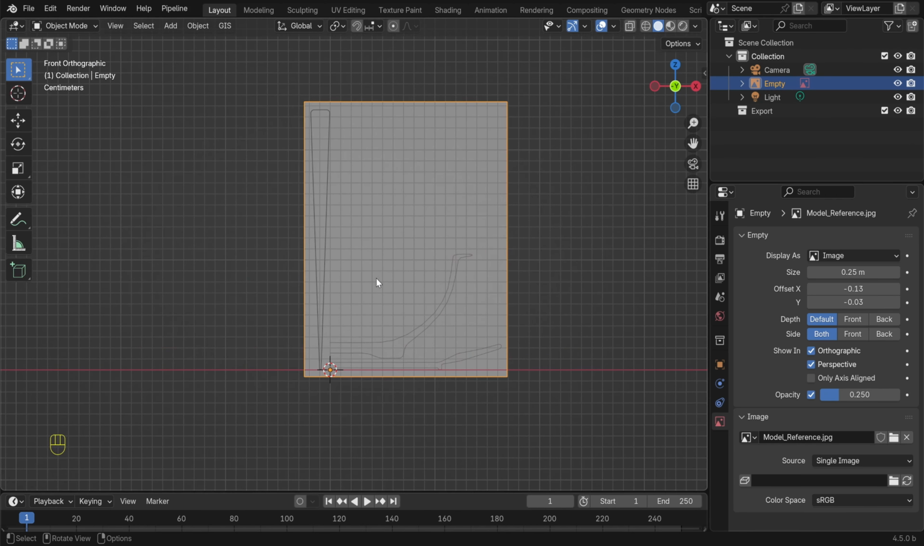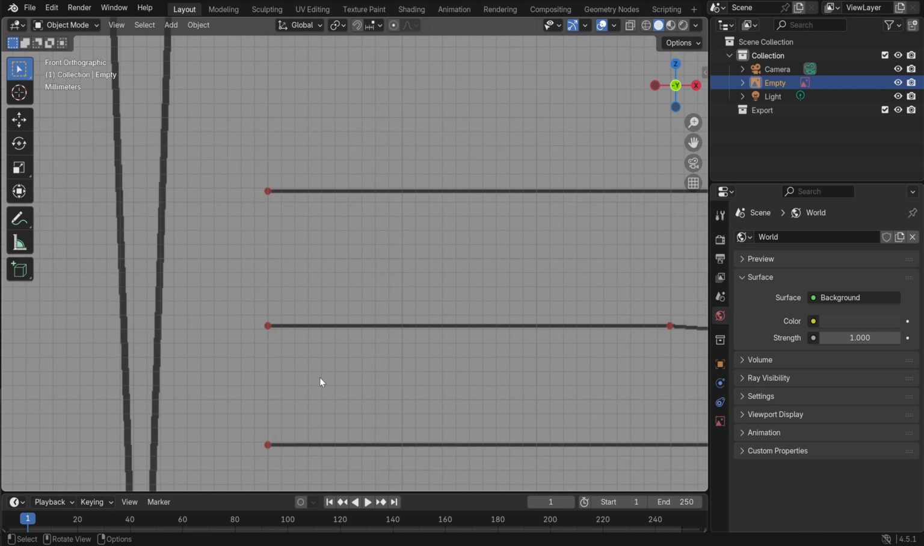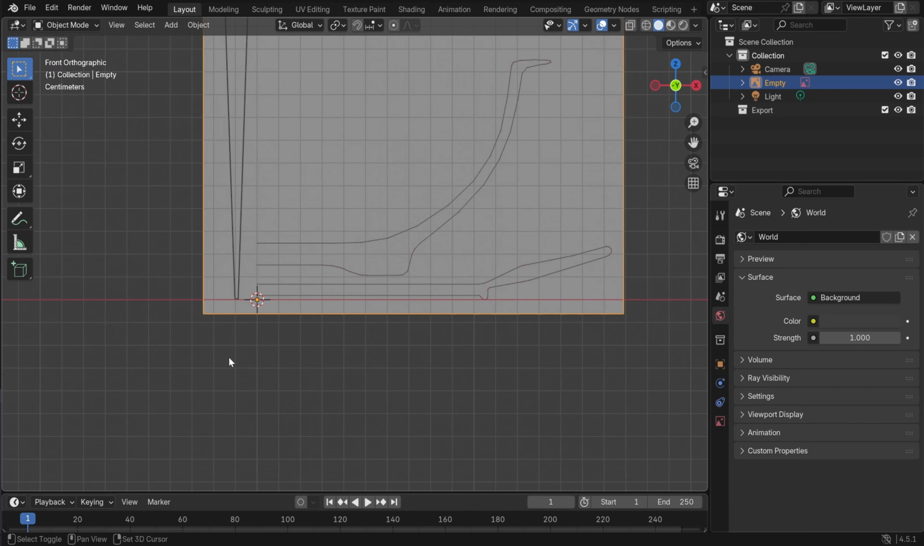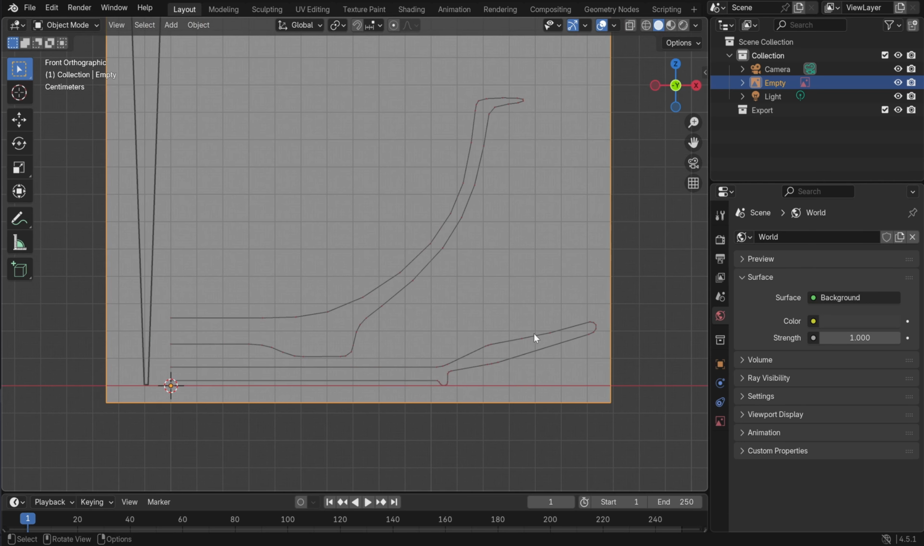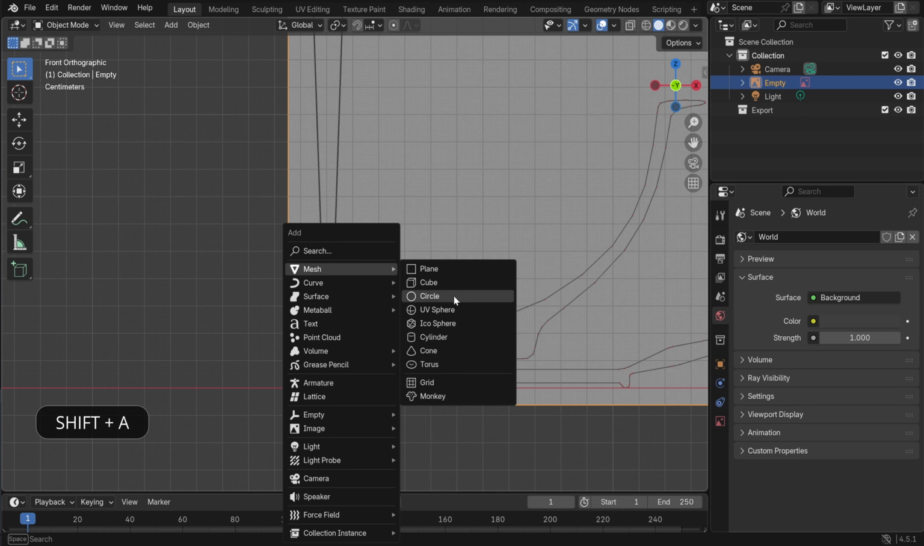Now that we have our reference image here, we can begin to make these objects. I'll start with the plate. And for this, I want to add a single vertex, which I can then extrude along each of these points on this plate shape. But if I press Shift A and go to the mesh options, you can see that by default, there is no option to add a single vertex point.